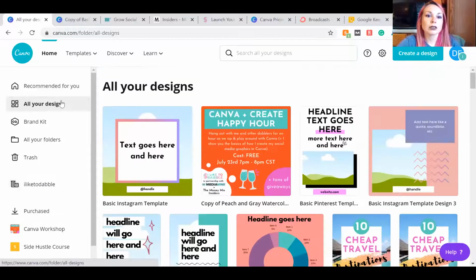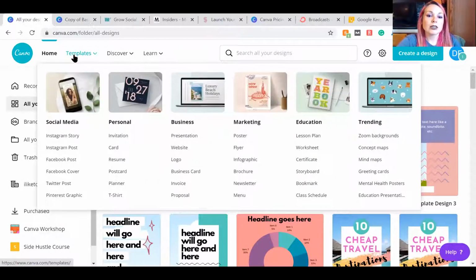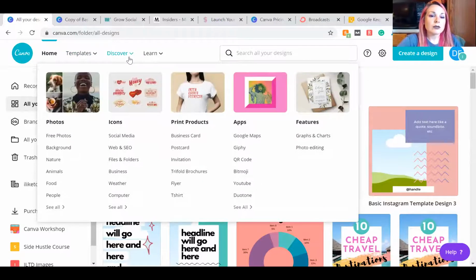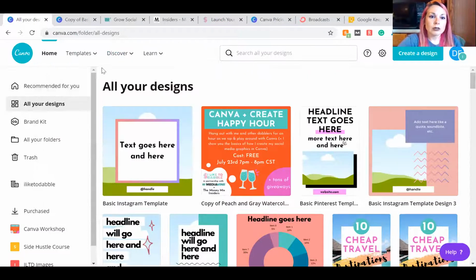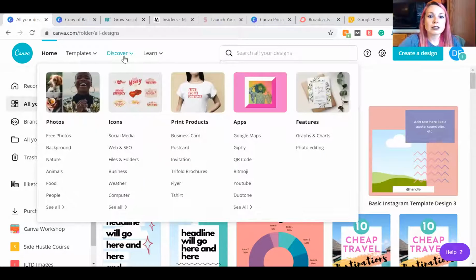Area and just start with this first template. As you can see up here, there is a template option. These are all the free templates that Canva offers you. So with the free option, you do get a variety of free templates, and with the pro option, you get everything for free. Discover is for icons, photos, print products.